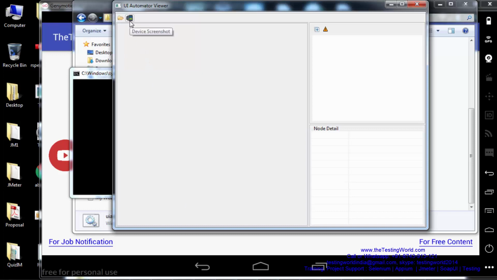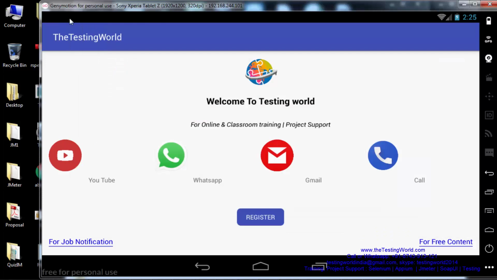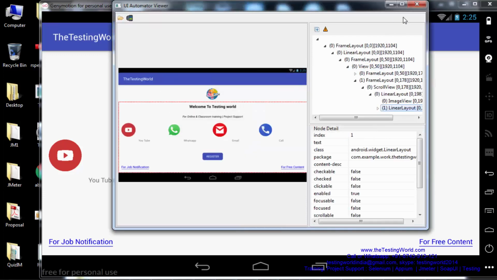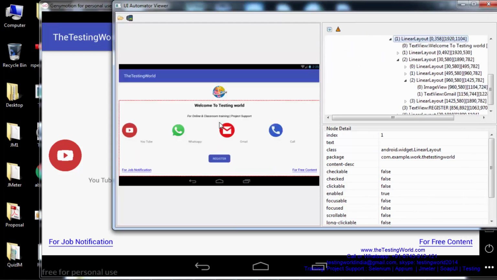Now click on this. It will take a screenshot of my device. Screenshot of my device means whatever is displayed on my device, it will take the screenshot of that. So as of now on my device, this screen is visible. It will take a screenshot of that screen, and by that we can find out the app package. So if you notice, it shows the screen which is displayed on my device.